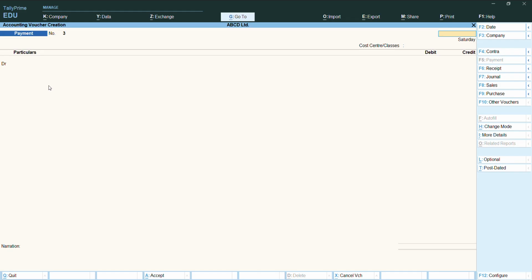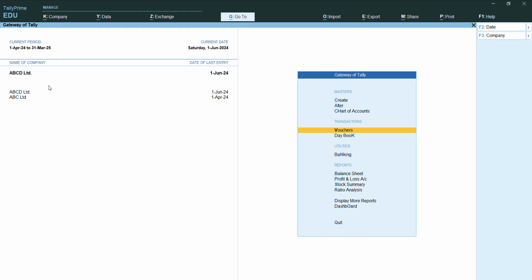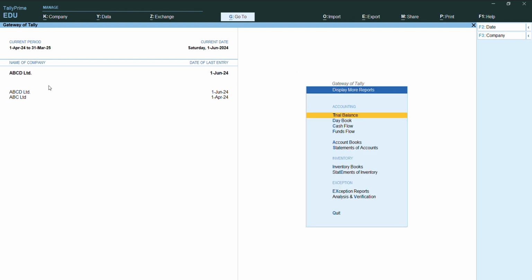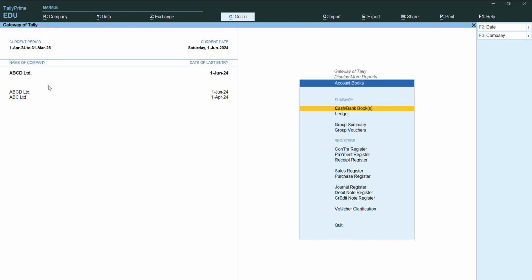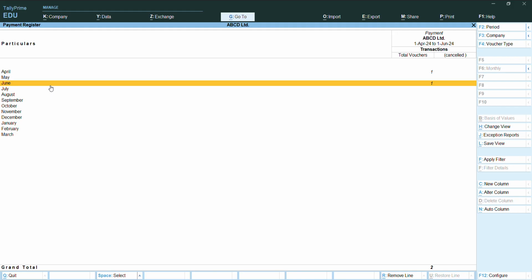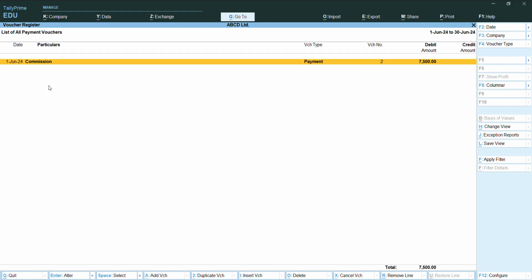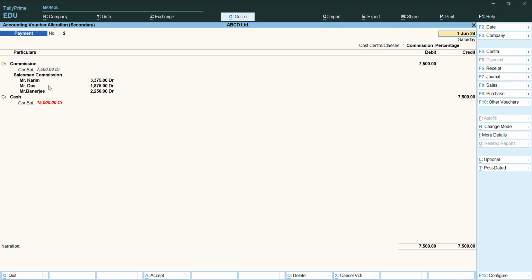Now we will check our entry. For checking, come here, Gateway of Tally, then go to Display More Reports, then go to Account Books, then go to Payment Register. Select the month June, because we made the entry in the month of June. You can see the entry here. If you press enter, you can see the detail entry here.